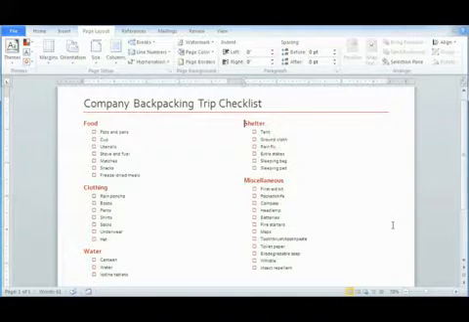Now you don't have to use column breaks all the time, but they can be very useful when you're trying to fine-tune the layout of your columns.